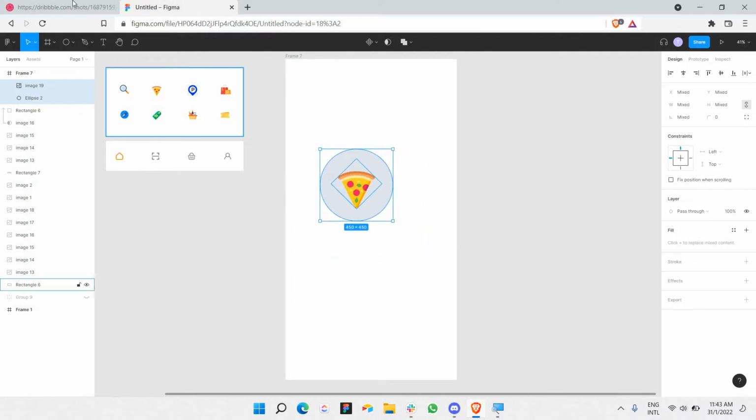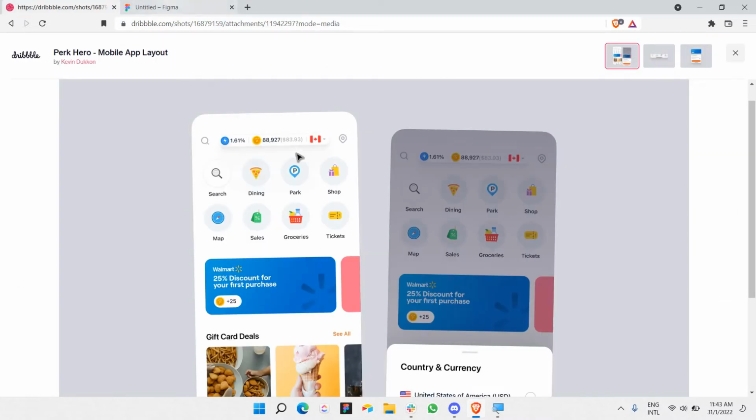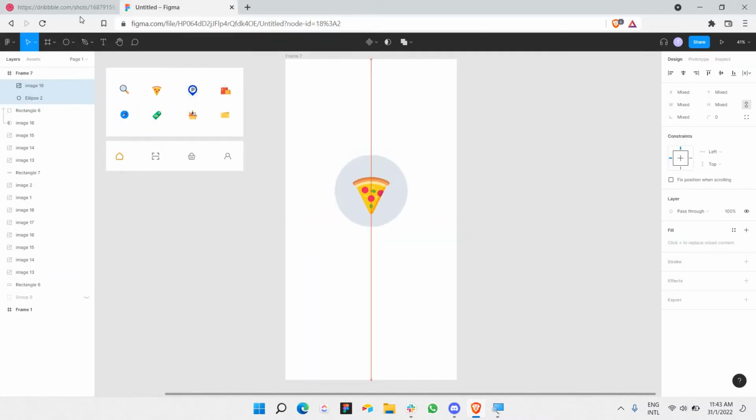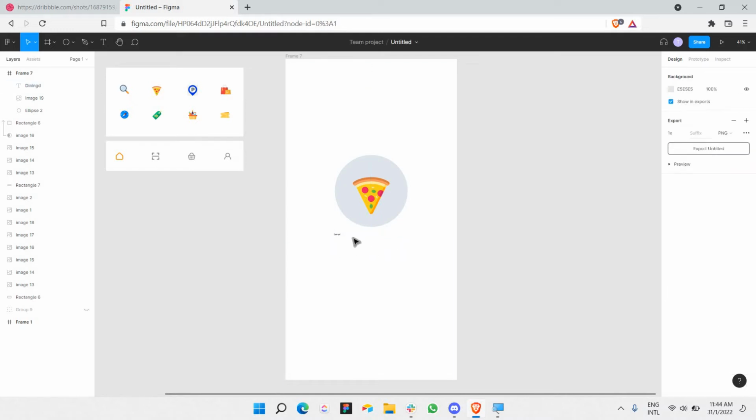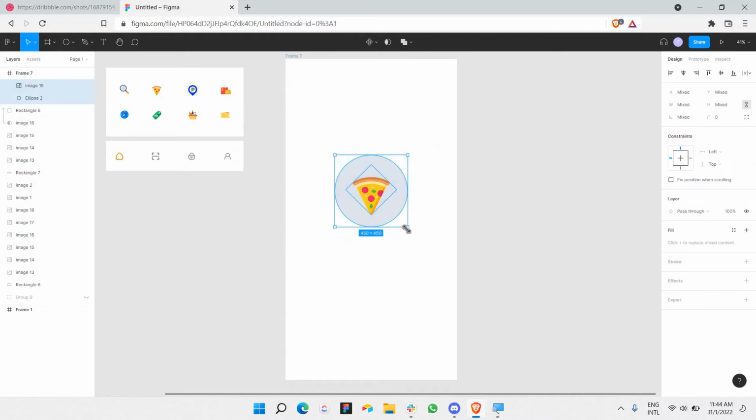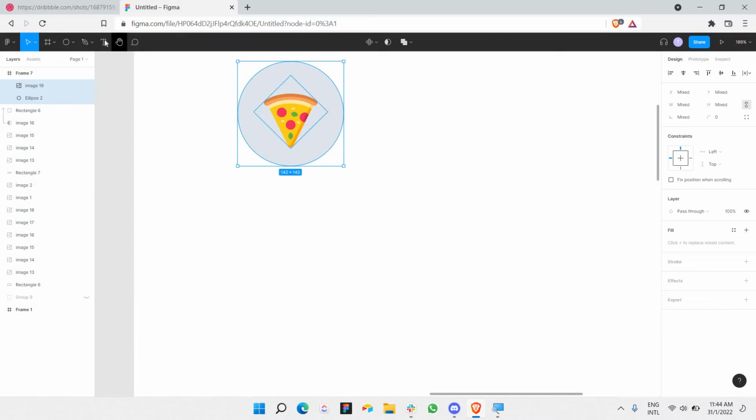Wait, before that, Mr. Kevin has used some text below the circle here. So let's add some text before we move on. Let's say dining. Okay, this text is too small. Let me remove this for now. Delete this for now and select all of them. Now reduce the size, something like that, and not so small. I'm just going to place it right here, and I'm going to place some text below it.